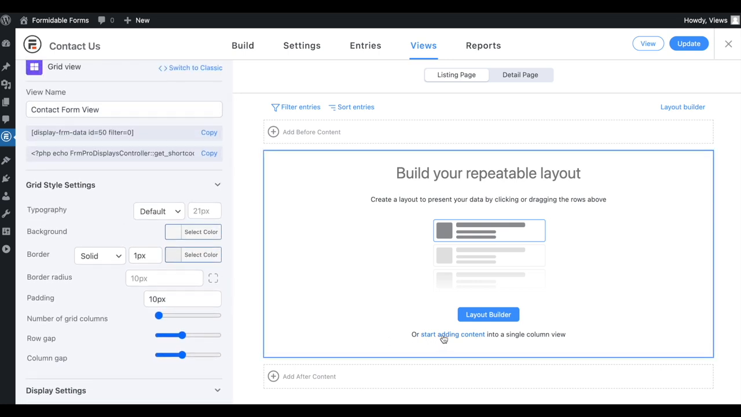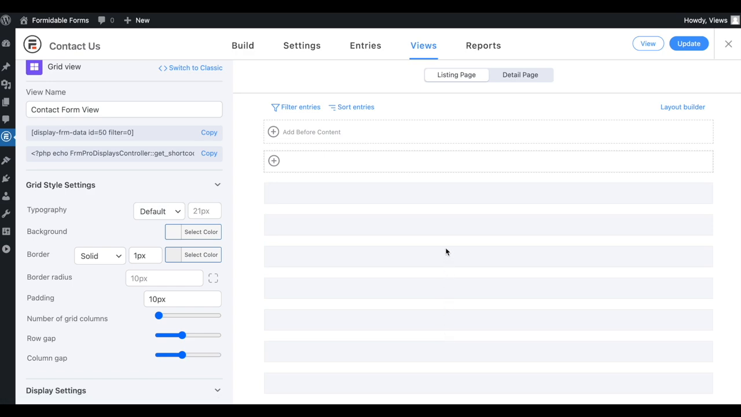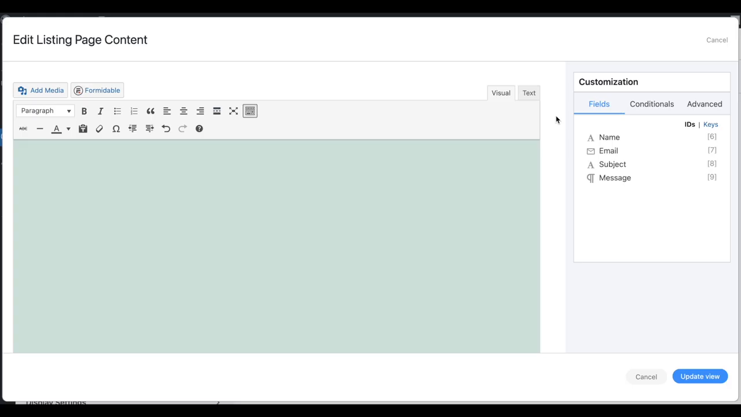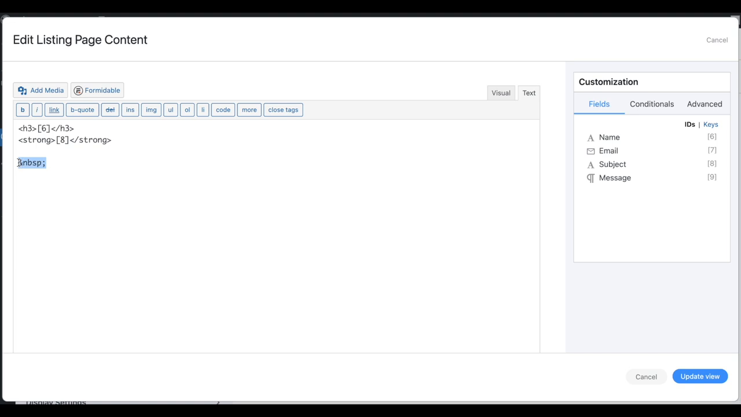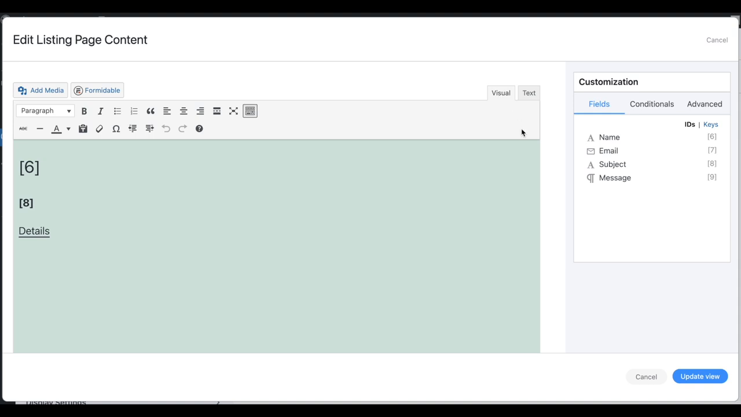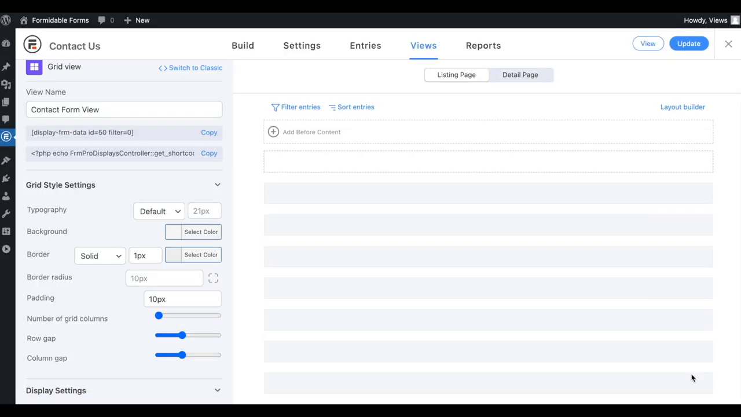We'll use the built-in single column listing view. On the listing page content editor, add the form field IDs to show their submission data on the front end. The form field IDs can be added with simple clicks. You can style this content and add additional elements like a detail page link as well. Update the view and it will display the available entries on the source form based on your setup.